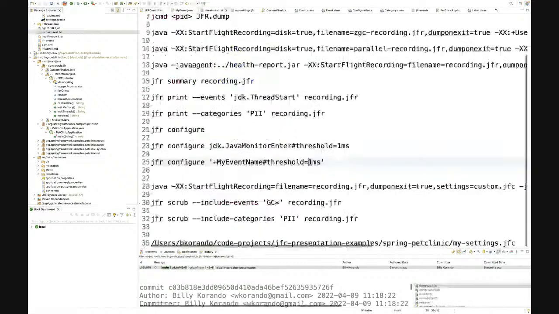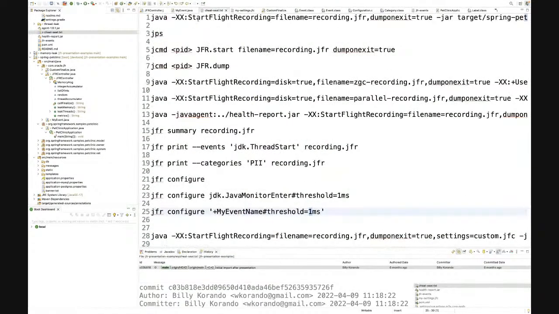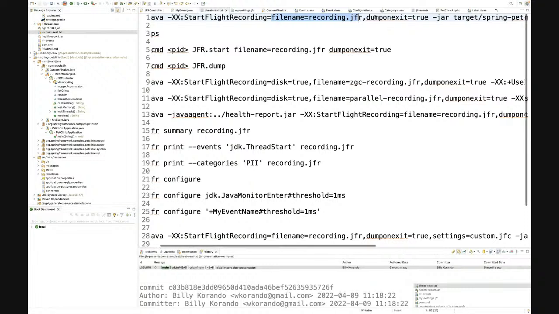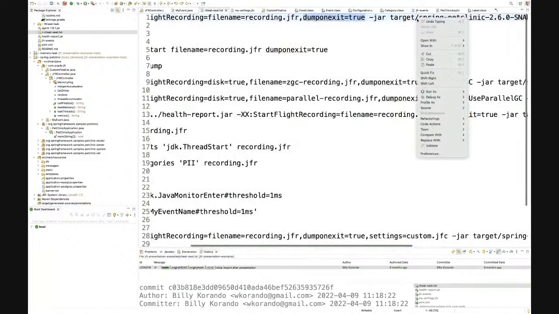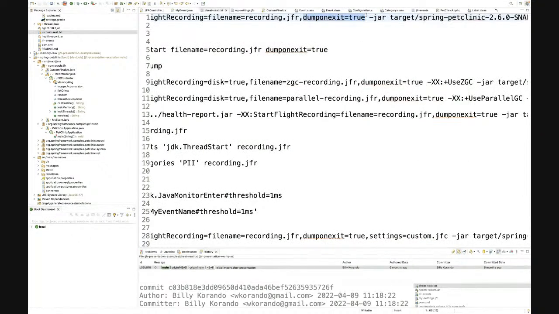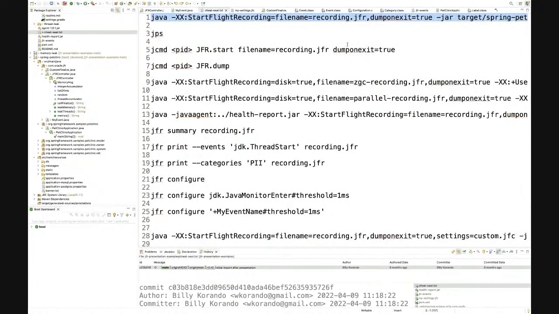To start JFR, you can start it at the application startup, and you would use the VM argument start flight recording, and then you can give it the name of the recording that it will be written to. In this case, I'm doing dump on exit, so whenever I quit the application, it will automatically dump all the recording information to the file I named. There are a lot more options available here, and I do have links at the end of this presentation with more information on that. But with that said, let's go ahead and copy that.